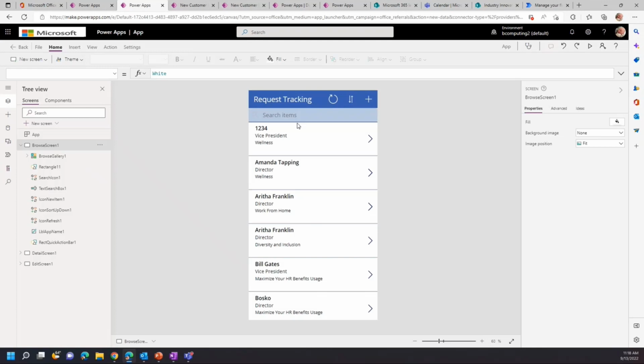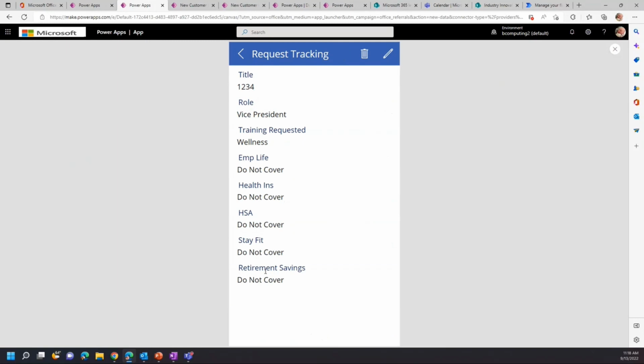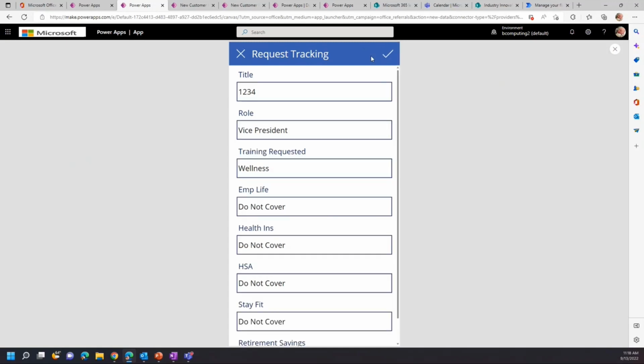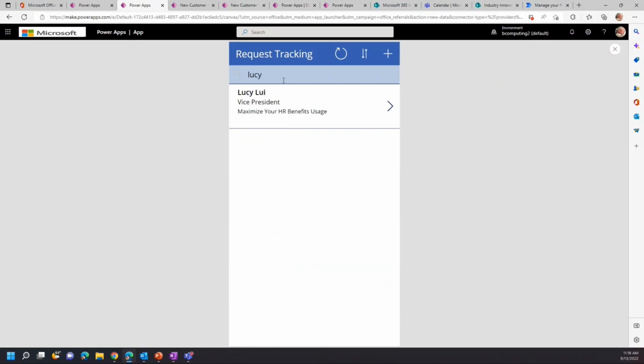Immediately, I have the ability to go in and find any one of the items in my request list. I can search. From here, I could play the app, and I can come in. It shows me some of those fields. I could add more fields right into this form here. I can edit that item, make my modifications, and it'll save it back. And then once I'm done, we can even look for Lucy, who we looked for earlier. And boom, I can go find her very quickly and then use it in this way.